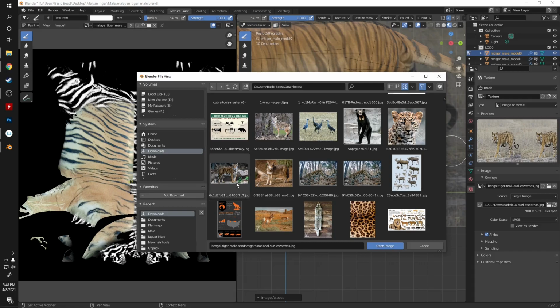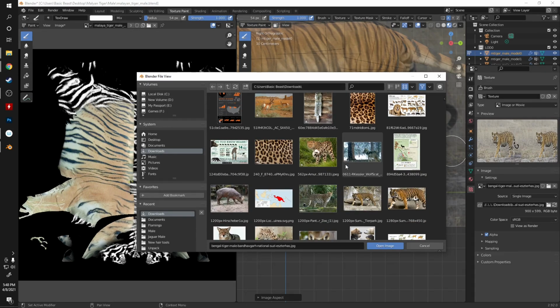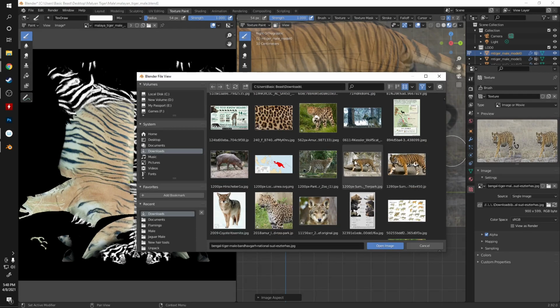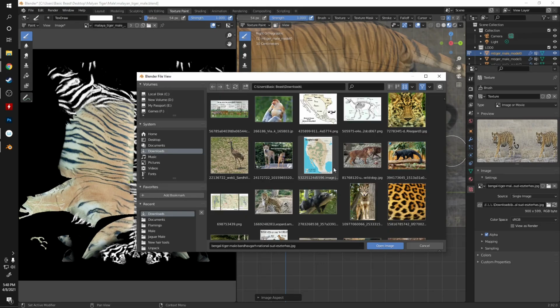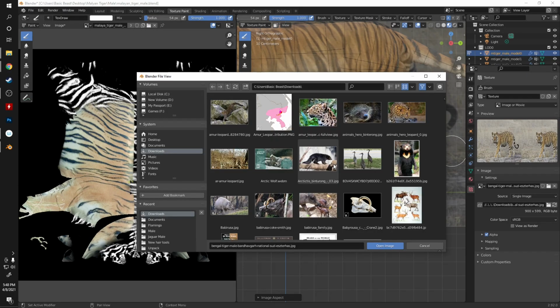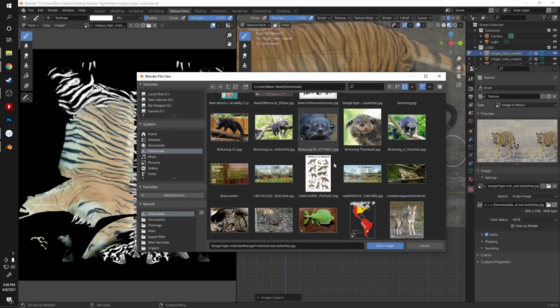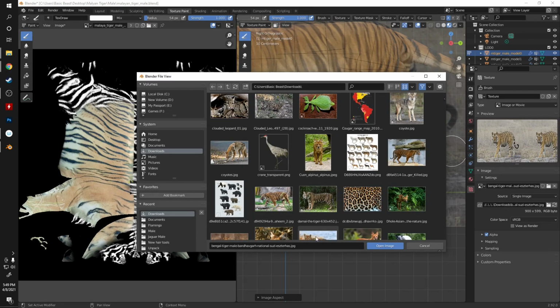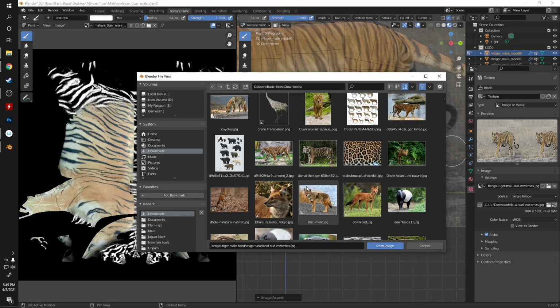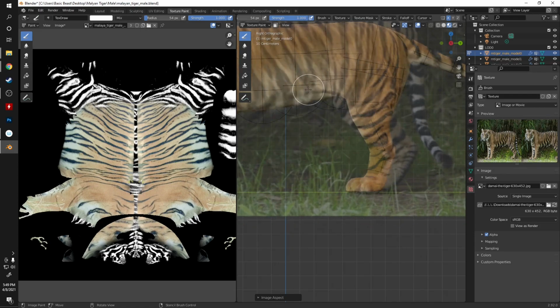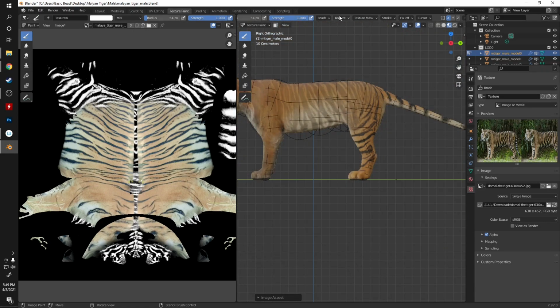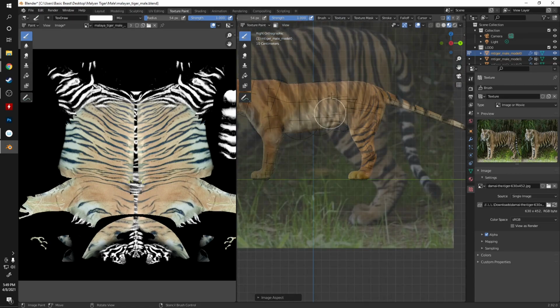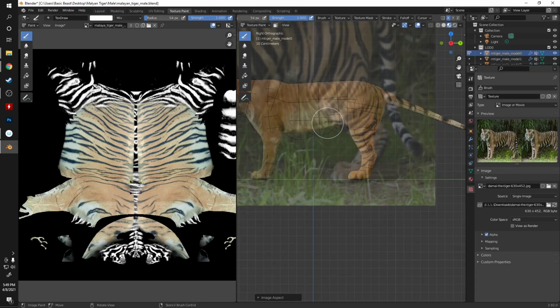This is the kind of tricky part, just going through finding images that will work and then blending them together in a way that it will look like it came from one single animal. Okay, well this is a Sumatran tiger, but it'll work fine. Image aspect. Yeah, that'll work.